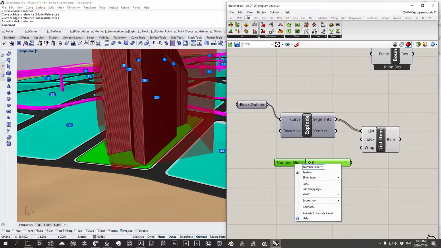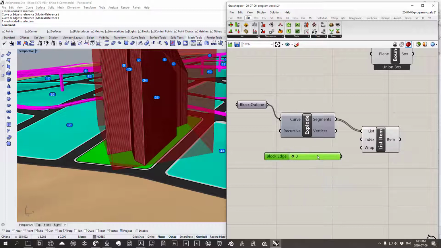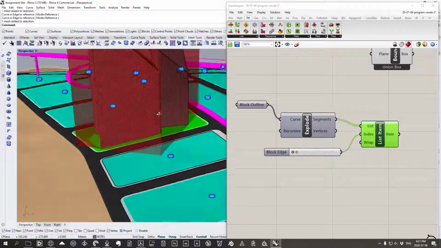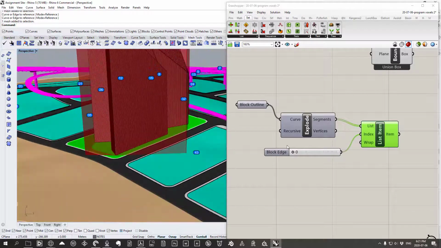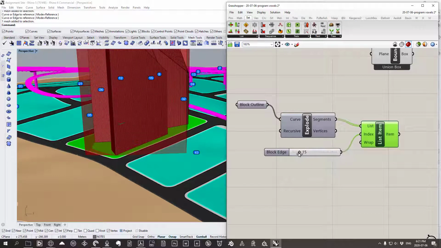I'll right click this slider where it says number slider, and rename it. Let's call it block edge. Then I'll take this number slider and plug it into the index. Now you see when I select index to get a preview of the geometry and I move this slider around, there's this curve kind of zipping around, which reminds me of that old school game Snake, I think that's what it's called. Anyways, that's how you easily slide around an edge.